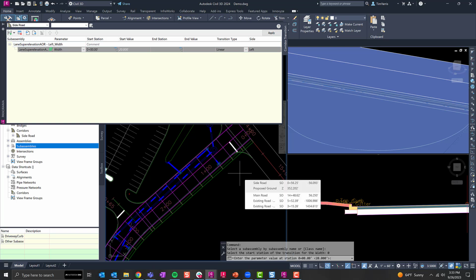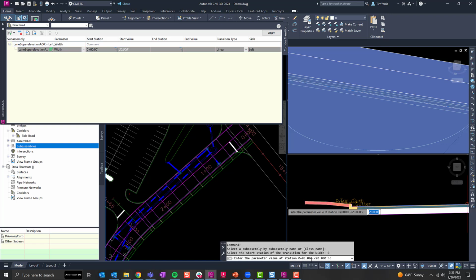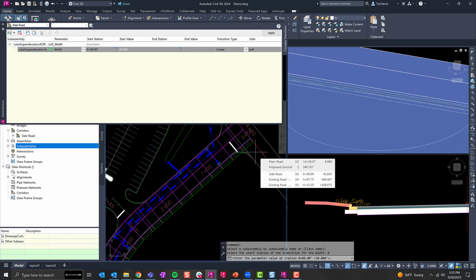Now it's asking me to enter my parameter value at station 0. This is one of the areas where we made a bit of a quality of life improvement to the transitions workflow. In previous versions of Civil 3D, it didn't give you the value at the current station. Here, I picked station 0, and the value for my lane width is 20, and Civil 3D is now smart enough to pick that up for me, so you don't have to already know what that value is when you start.